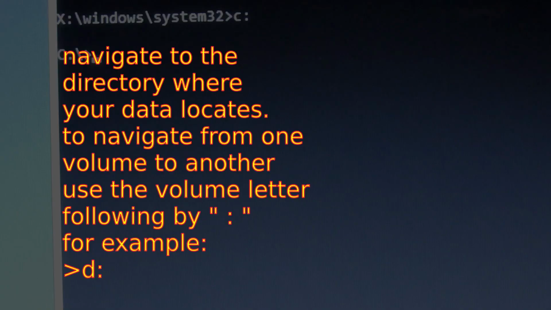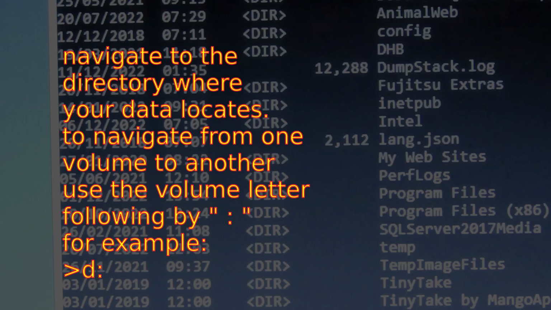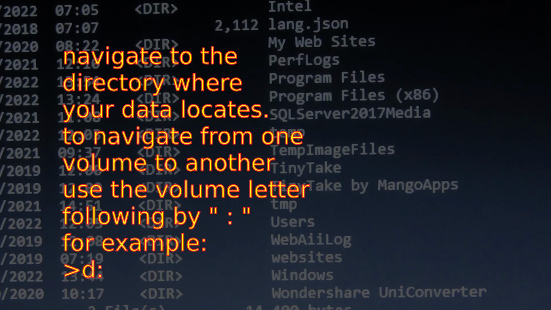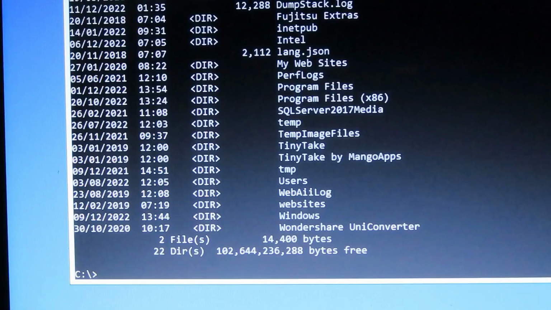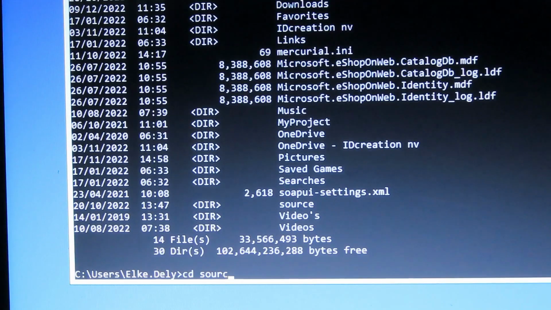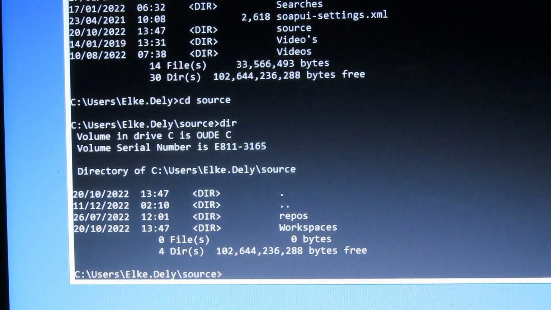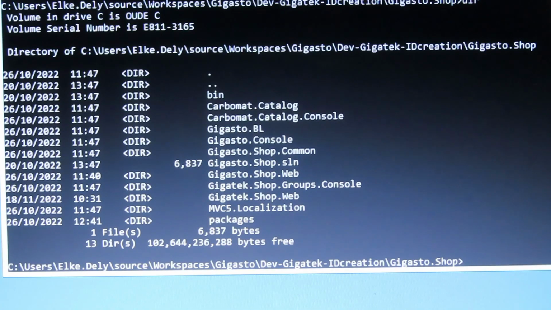Go to the C and see if it is the correct place, and the files that I want to copy are under the users. Change the directory to users, cd users, source, and then see what is inside again with the dir. So this is the project that I want to copy.